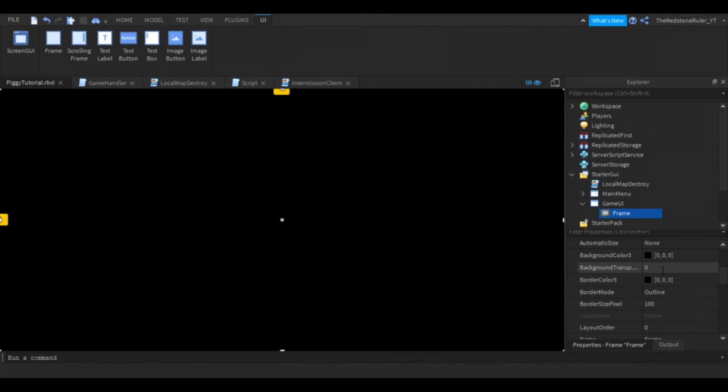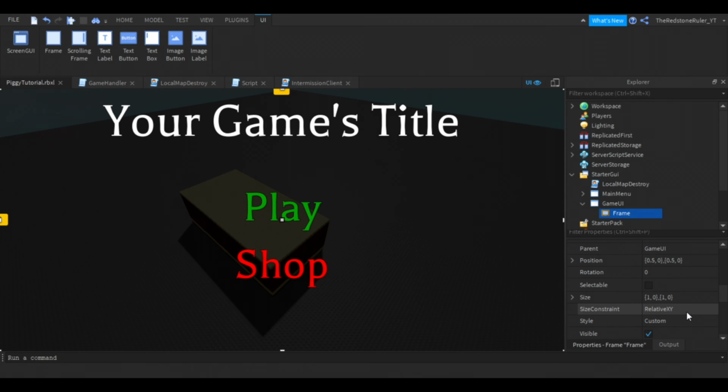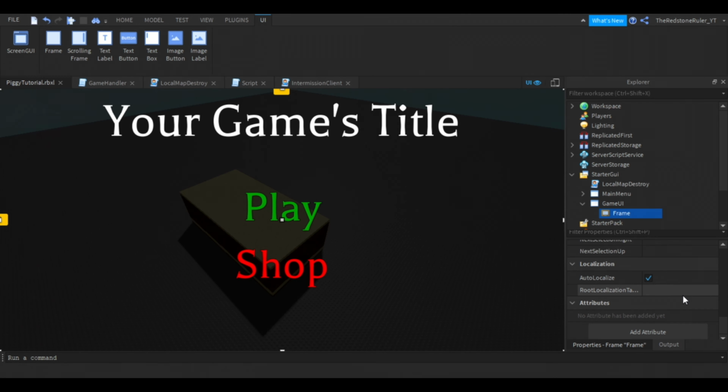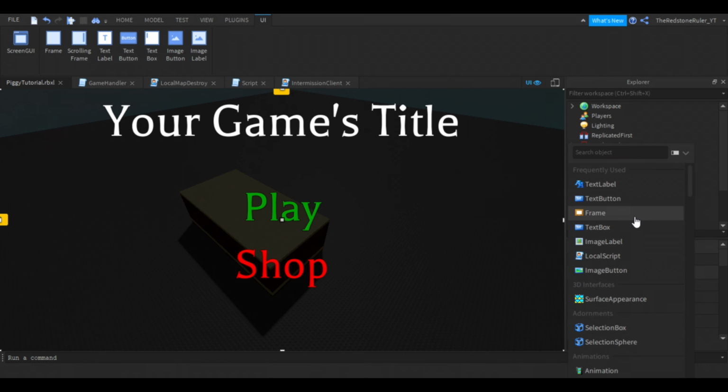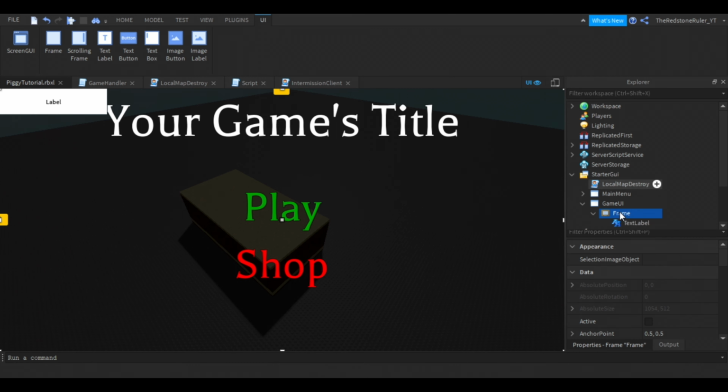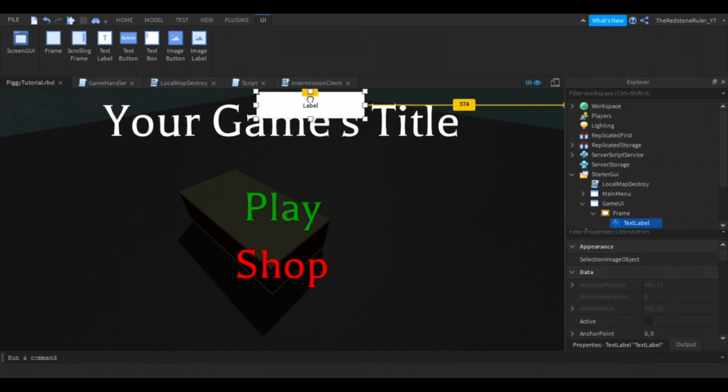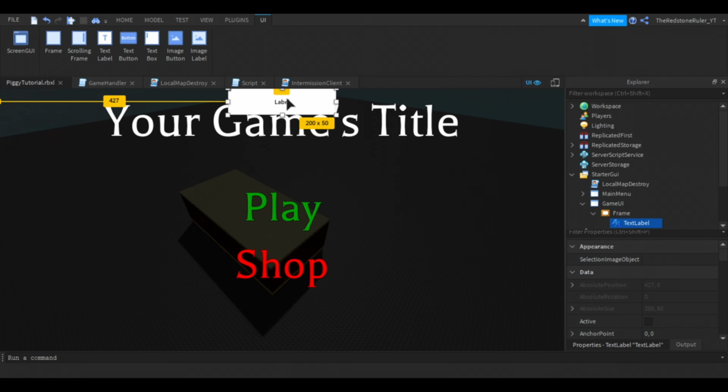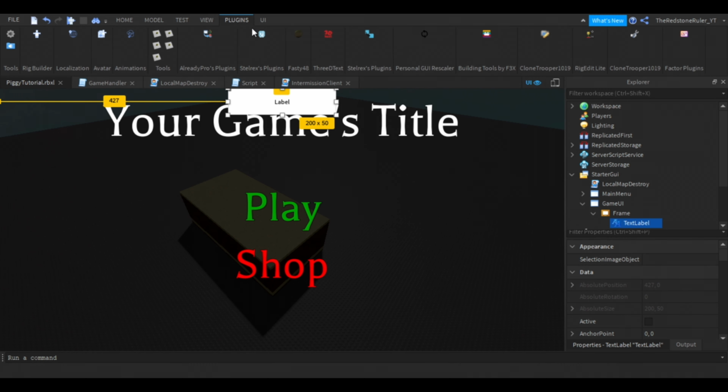Scroll back up, change the background transparency to 1. Now scroll down to the very bottom. Oh wait, what's wrong with me? Click plus. Click text label. I'll leave a link in the description to this one plugin, not this one. I have to find it.